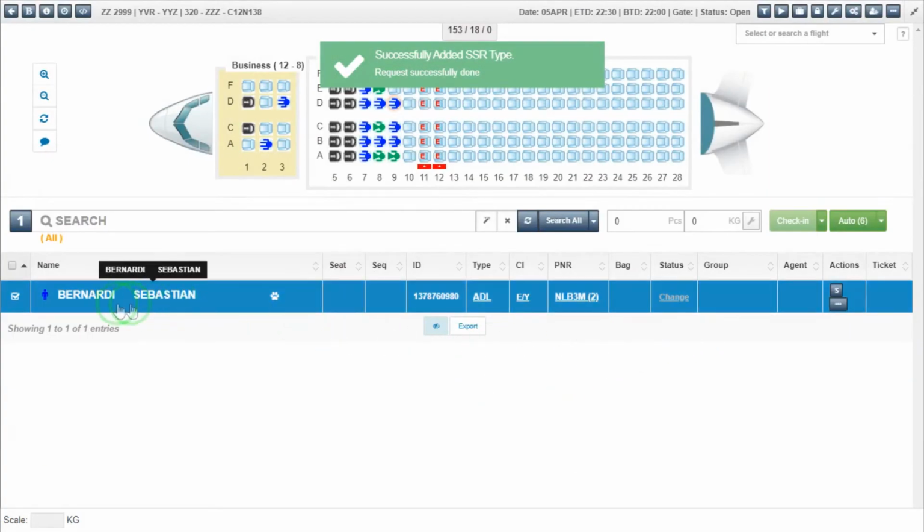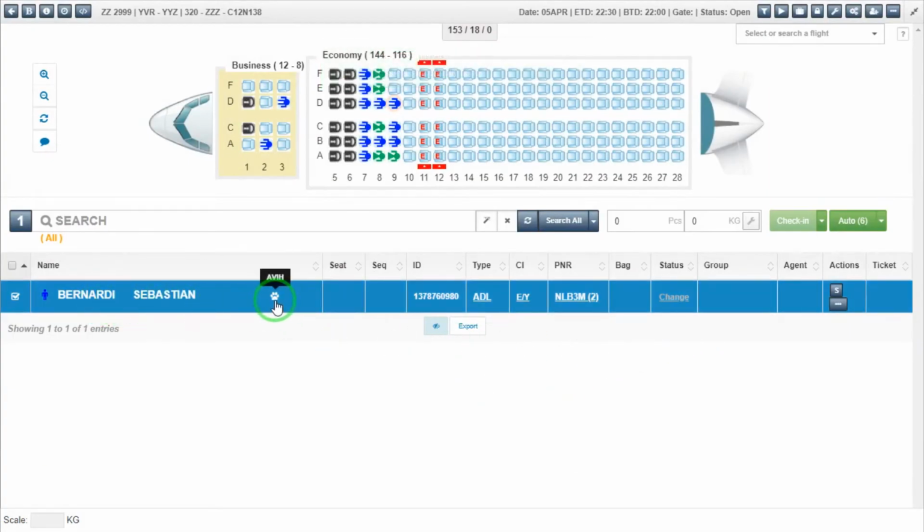Click Submit. There is now a white paw in front of the passenger name. This indicates that we have registered an AVIH SSR code for the passenger. It must be noted that AVIH SSR is considered extra baggage for the passenger.